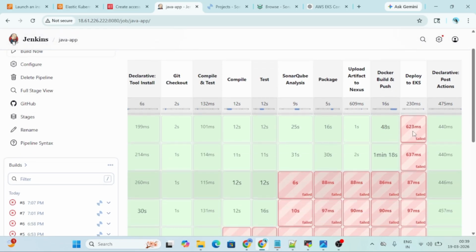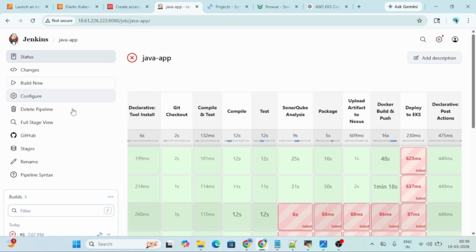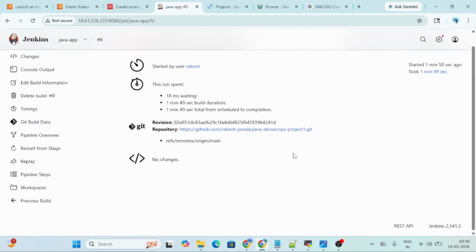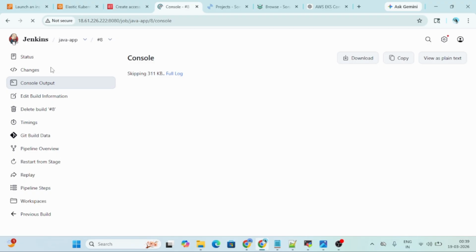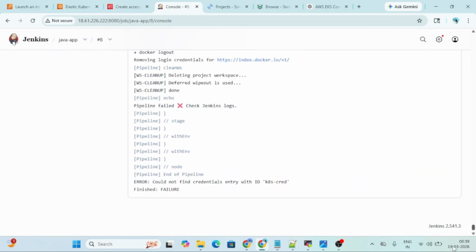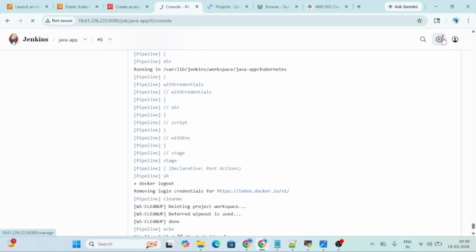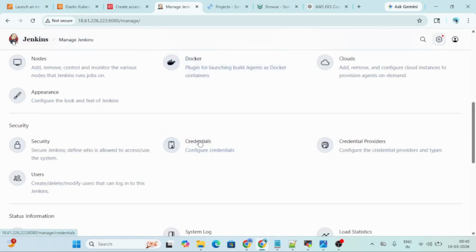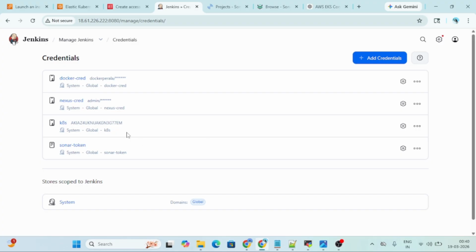The deploy to EKS failed. Let us see why it failed at the EKS cluster. The console output: could not find credentials with ID K8 credentials. Okay, something is wrong, the K8 credential was not found. Yeah, this is the mistake. This is my bad.